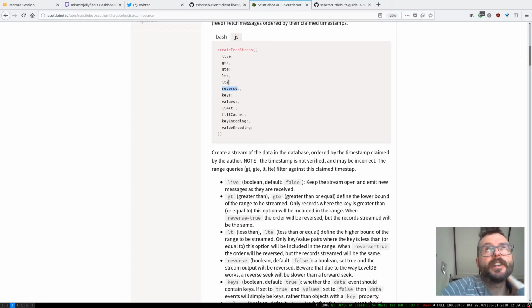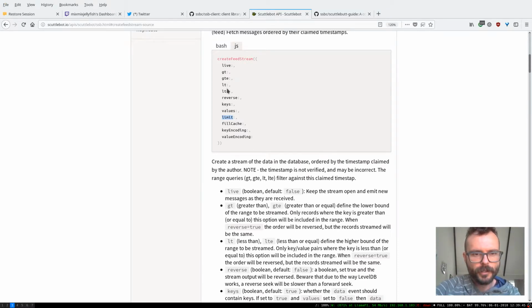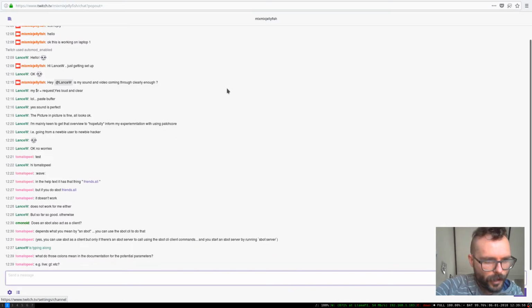Reverse says start reading from most recently backwards. Otherwise, if you start reading from the start of time, you might get messages 2 years old. And I think we might use limit. My database has thousands of messages in it. If we don't use limit in this demo example, it's going to explode. So create feed stream. Let's have a go.